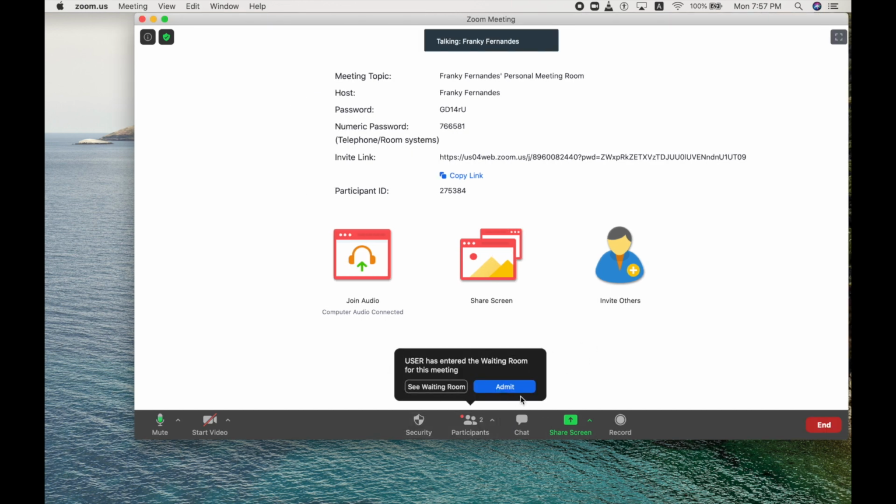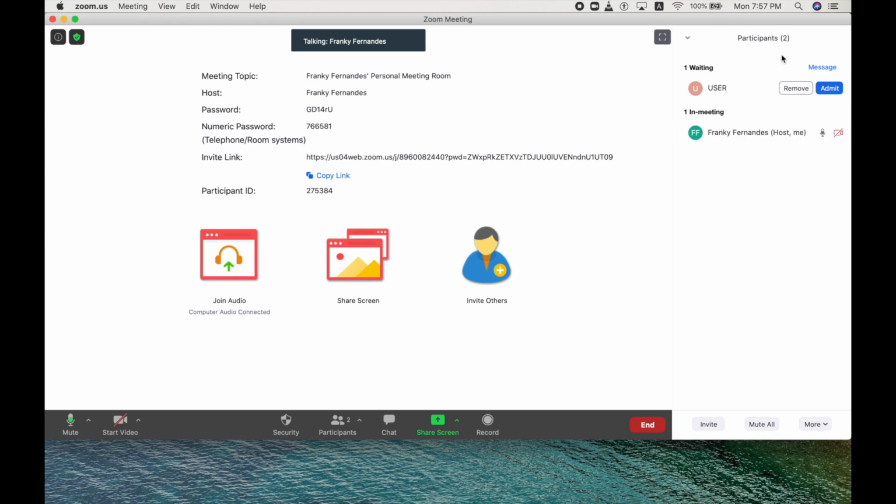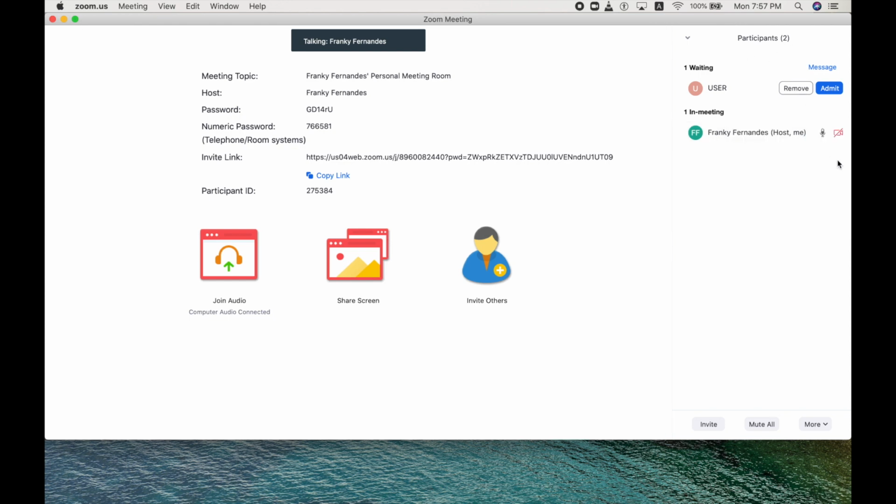Now I can see a pop-up here. User has entered the waiting room for this meeting. See waiting room, or you can directly admit the participants. So I will click on see waiting room, and on the right side I can see how many people have already joined the meeting and they are waiting for you to admit them. My video is disabled, which is here, host, that's me, and I can admit the user. So all the participants who are waiting will be seen over here. So I have added the user.